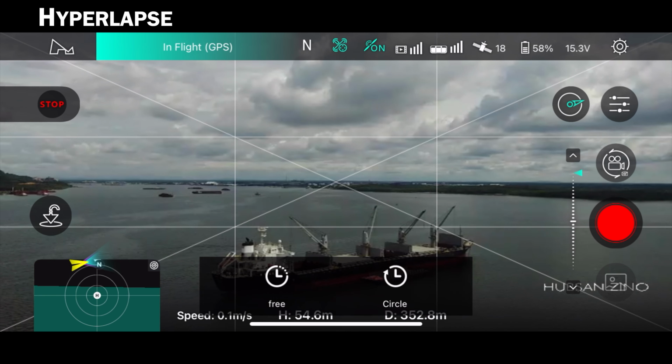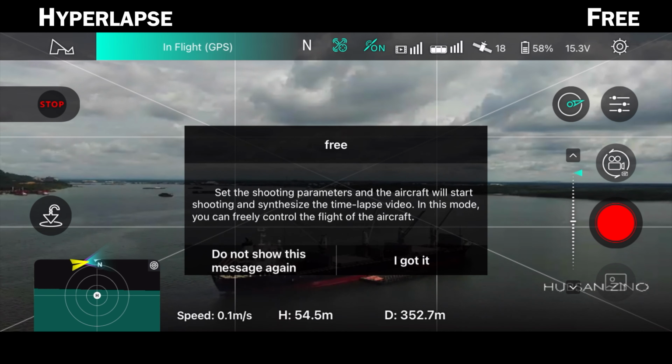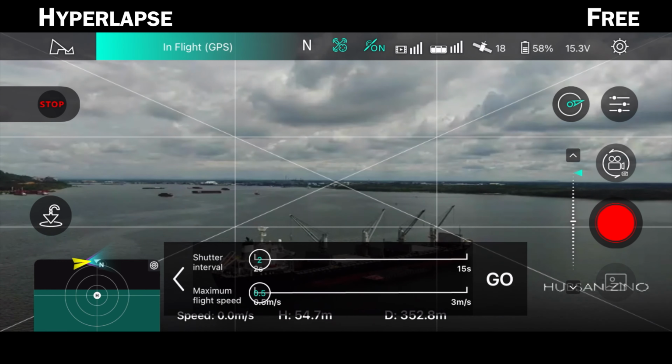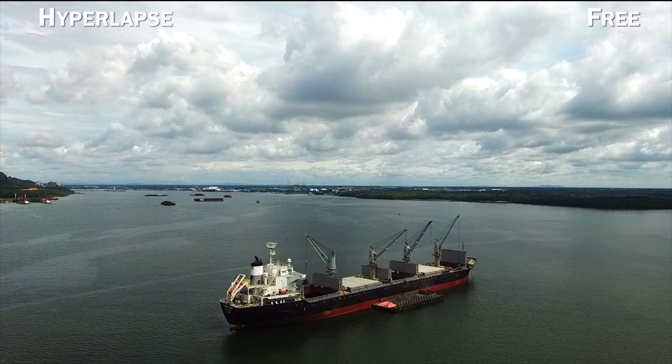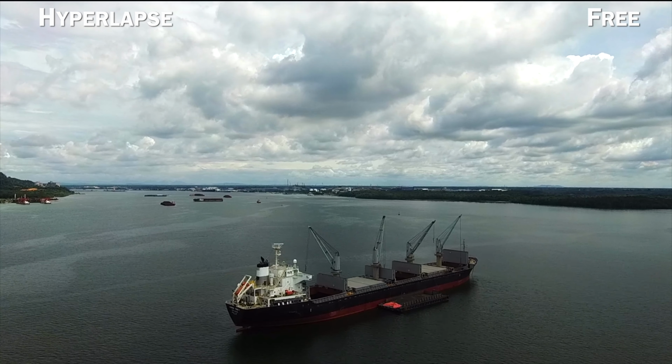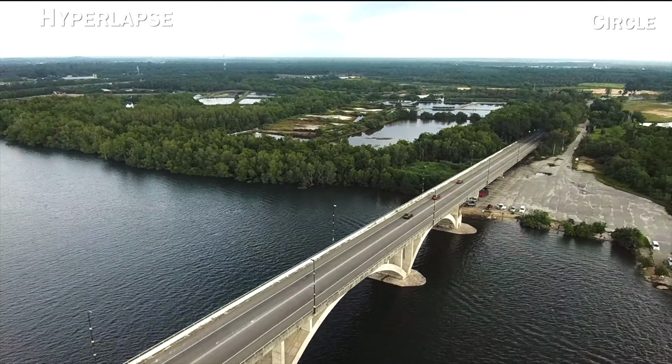For the hyperlapse mode, you can shoot in freestyle and circle. What does freestyle mean? Freestyle is under your control. So in hyperlapse mode, with freestyle, you can control the drone to fly anywhere. For the circle, the drone will automatically turn clockwise or counterclockwise.